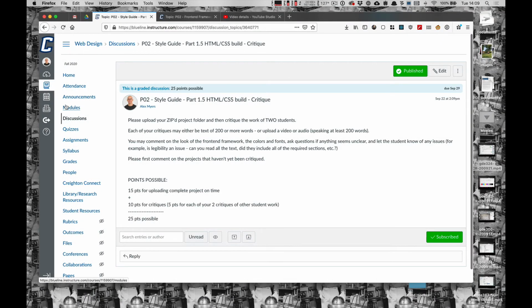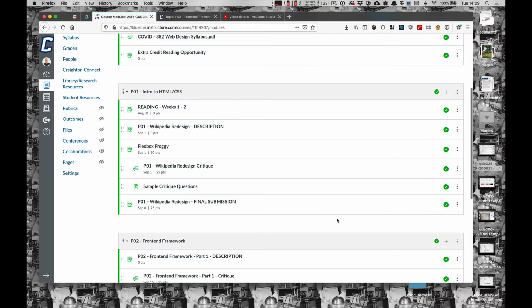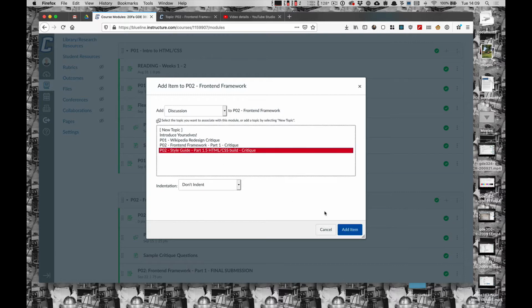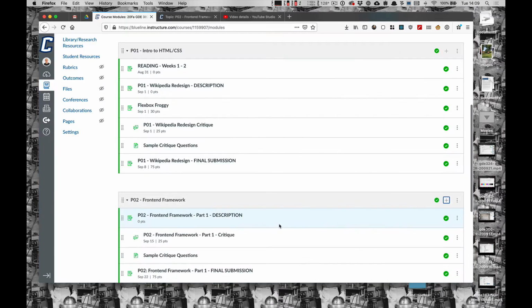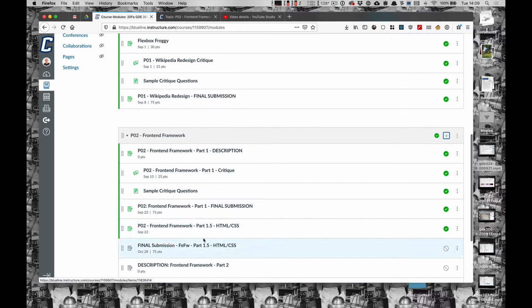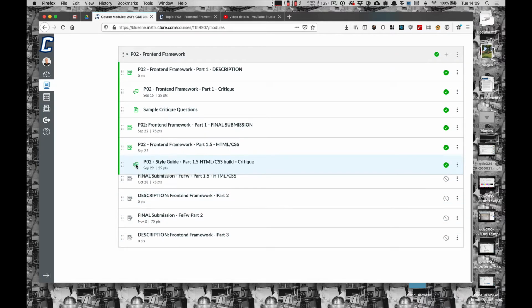Okay, so the style guide, or style guide, let's add it. The critique discussion board for the style guide, HTML build for the style guide is open. It is due in a week, which is different than what the assignment itself said. So I will change that. Let me drag this up for you guys.